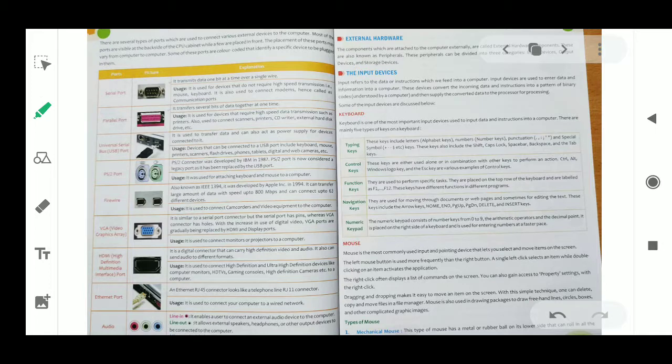The first port, you can see, is your serial port. Okay, so what is a serial port? It transmits data one bit at a time over a single wire. Means it transmits data one bit at a time over a single wire. So this type of port is called a serial port.